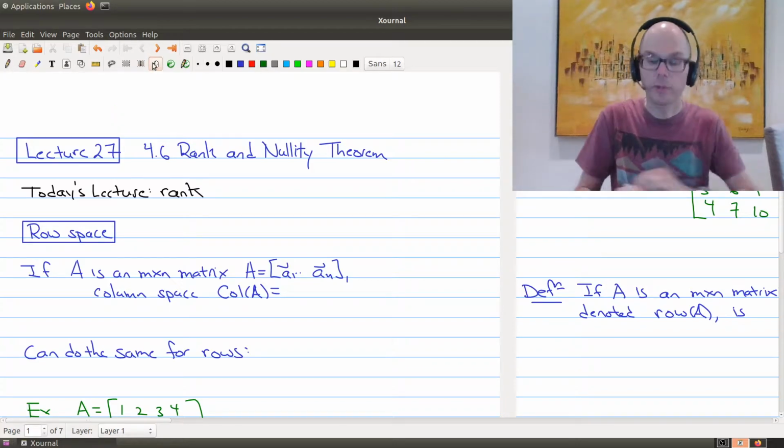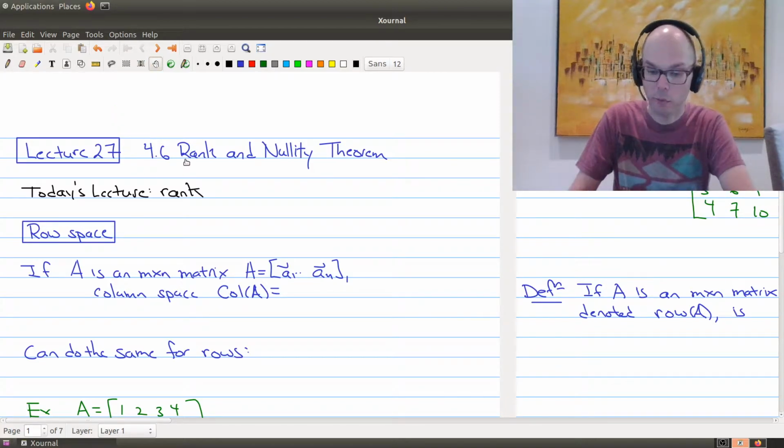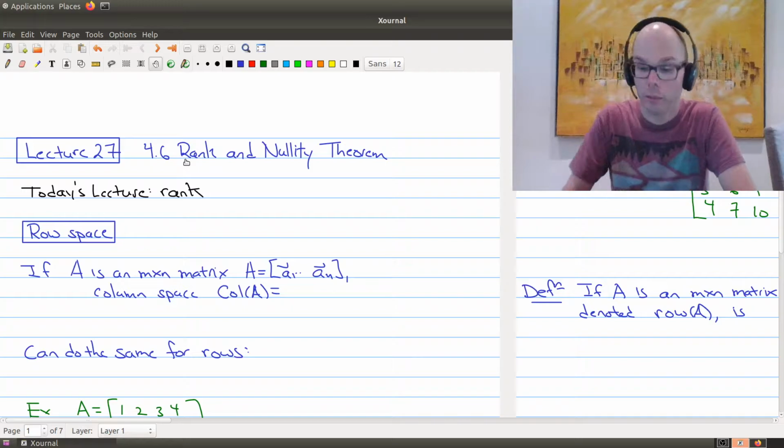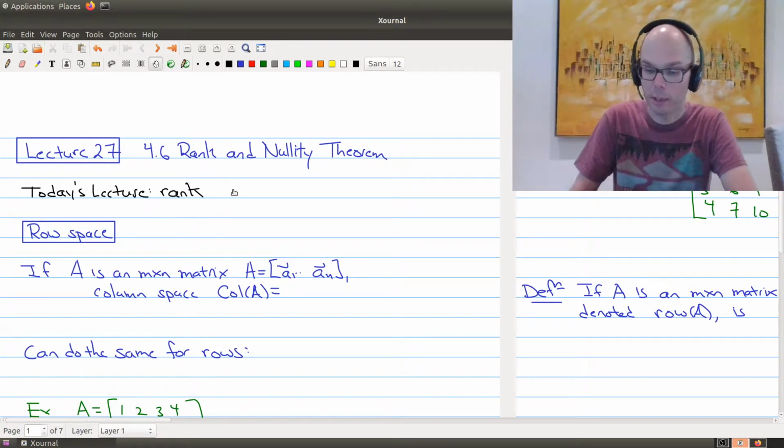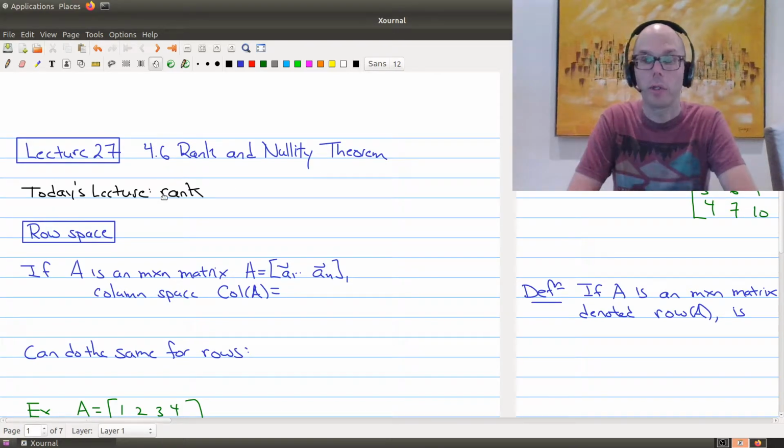In today's lecture, we're going to be looking at section 4.6 in the textbook on the rank and nullity theorem. The new idea today is going to be the rank. We're going to relate the dimension of the column space with the dimension of the null space of a matrix. So everything we're talking about is specific really to spaces coming from matrices.